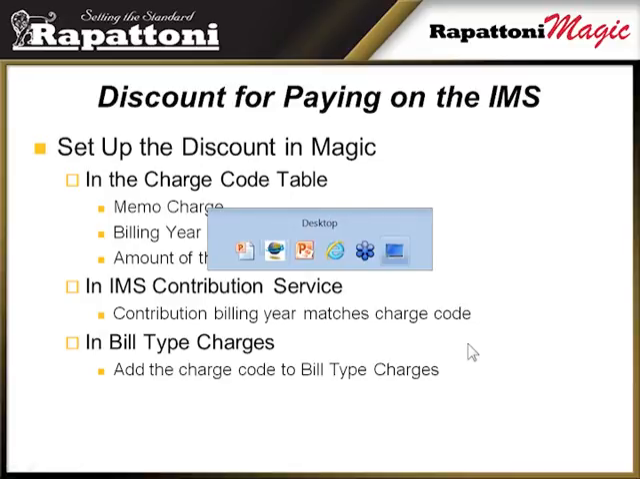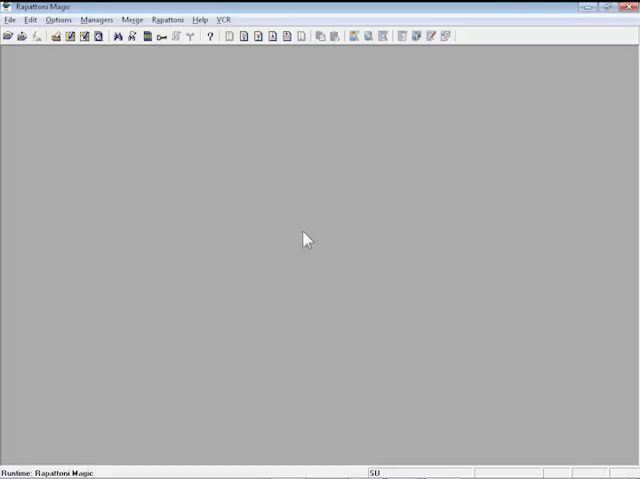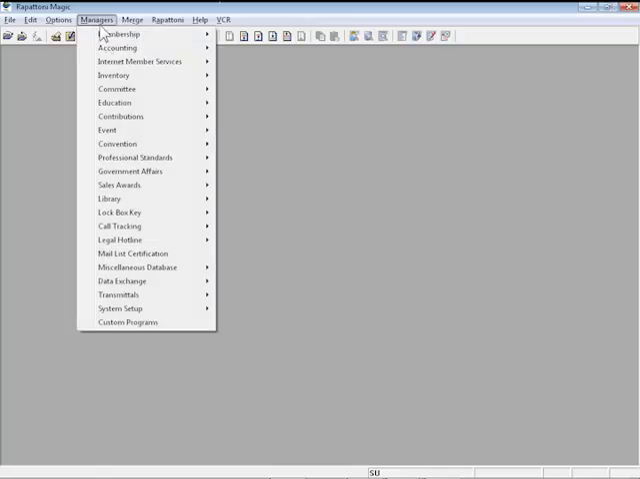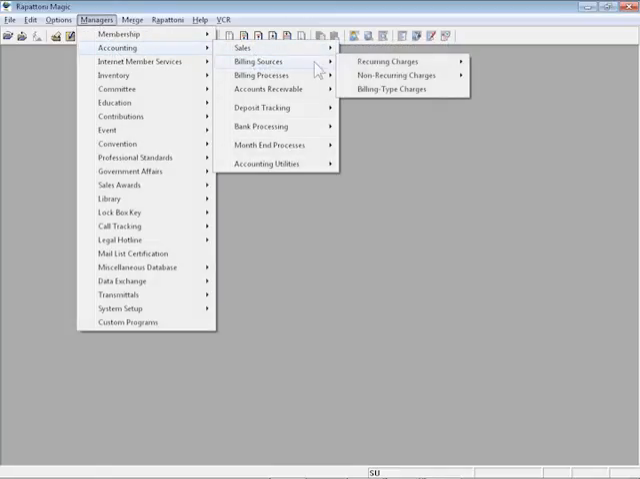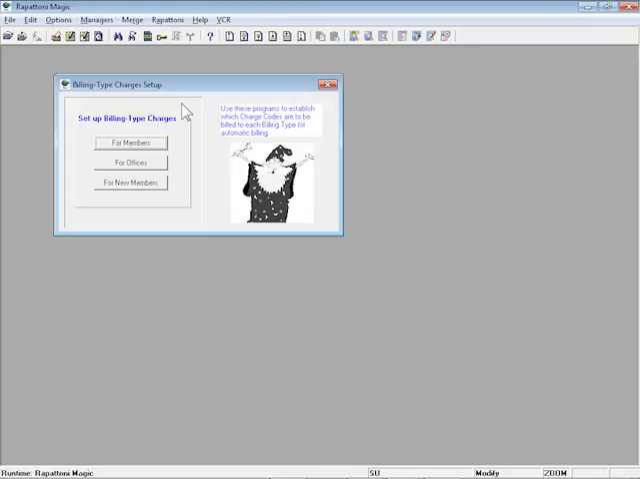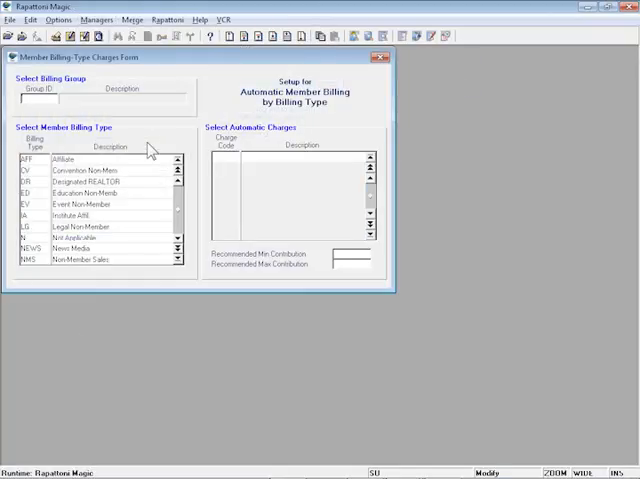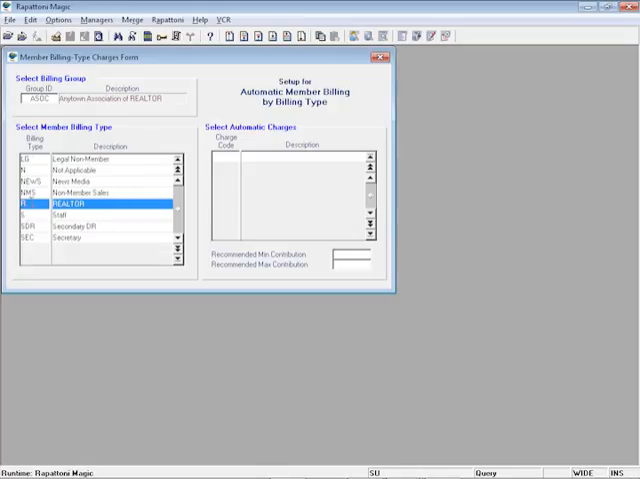So we're going to go back to Magic and look at bill type charges. Click on Managers, Accounting, Billing Sources, and Billing Type Charges. For members, select your billing group. And for any billing type that's going to be billed for dues and you want to offer this discount to, you're going to add that charge code to billing type charges. So to do that, you're going to go ahead and click on charge code and zoom into there, or just enter it if you know it by heart. Makes it a little quicker if I can just do that for the webinar.